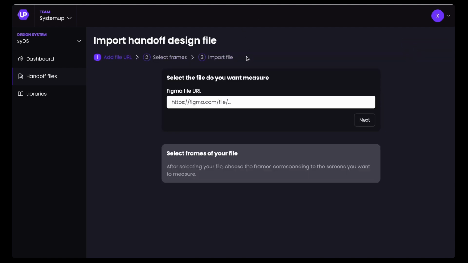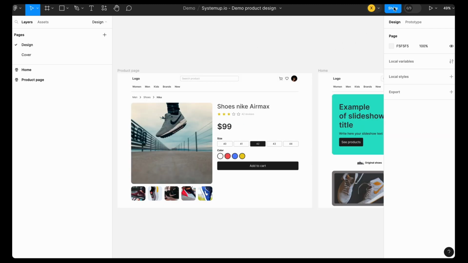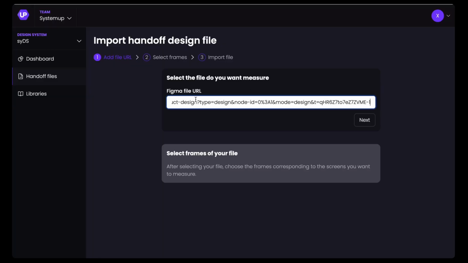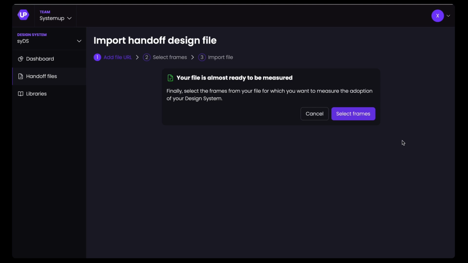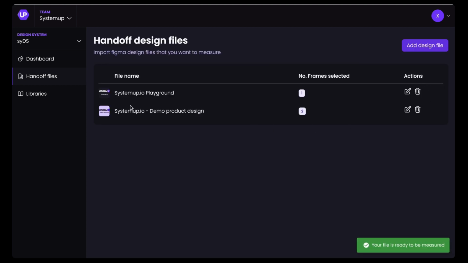I will retrieve the URL of another file. Once again, I can select the frames I want to measure. This time, I will select Product Page and Home, and I click Import File. Great! My file is imported directly.